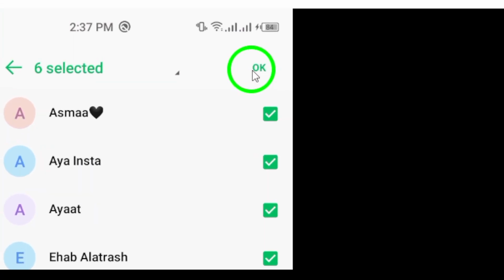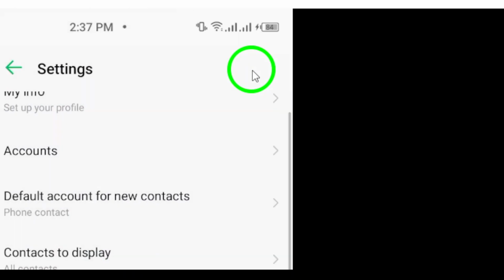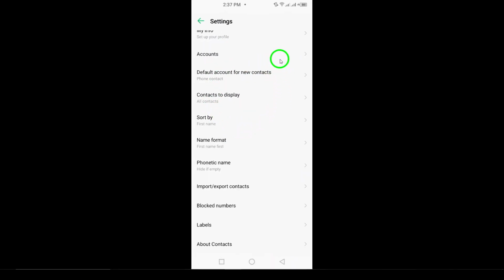Step 7. Once you've selected the account, tap on Move. This will start the process of transferring your contacts to your Gmail account.